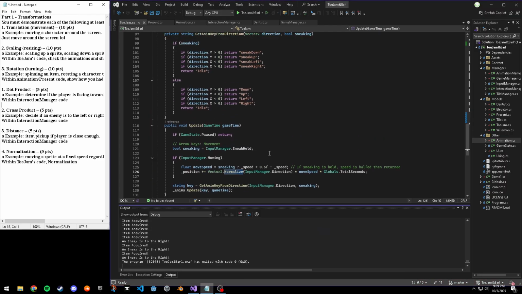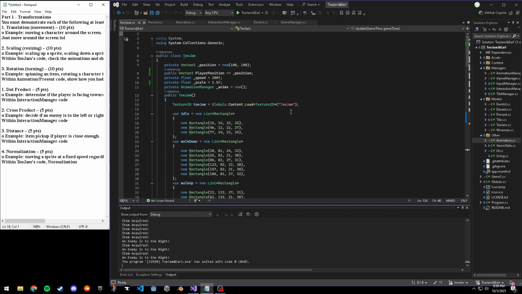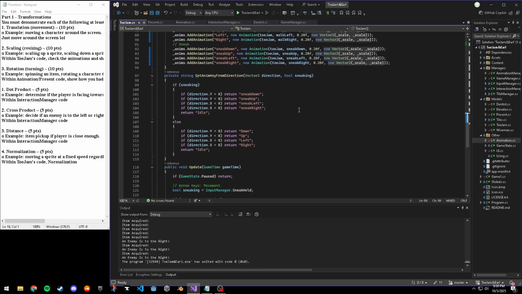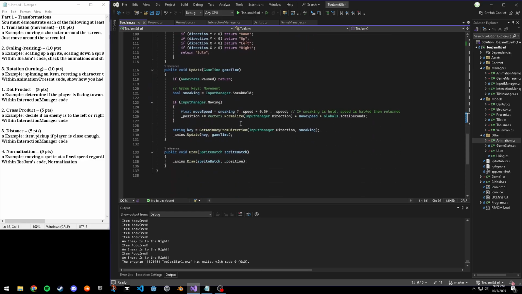So actually looking at the code here, we can see I had to create a new variable for scaling. And you can see it in work here. Scrolling down, you can see two of the requirements, the transformation and the normalization, right in this section right here for my character moving across the screen. Normalizing obviously being so that you don't get a speed boost when moving diagonally and such.